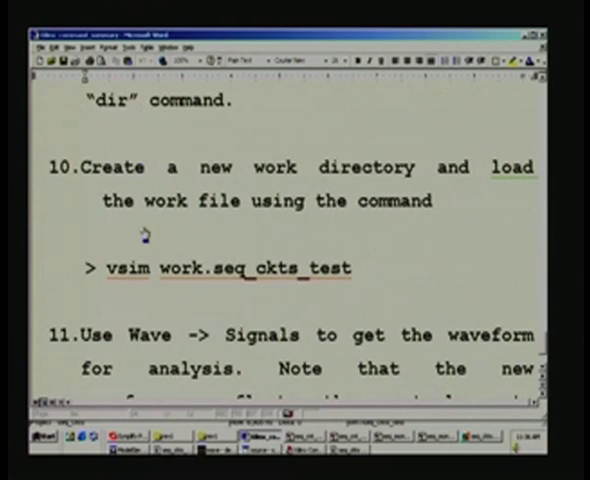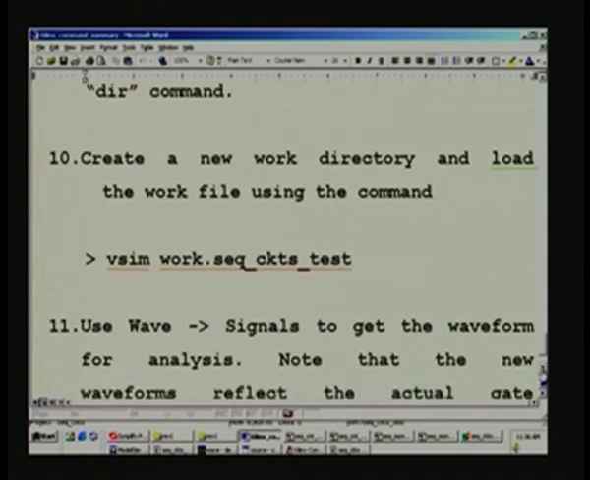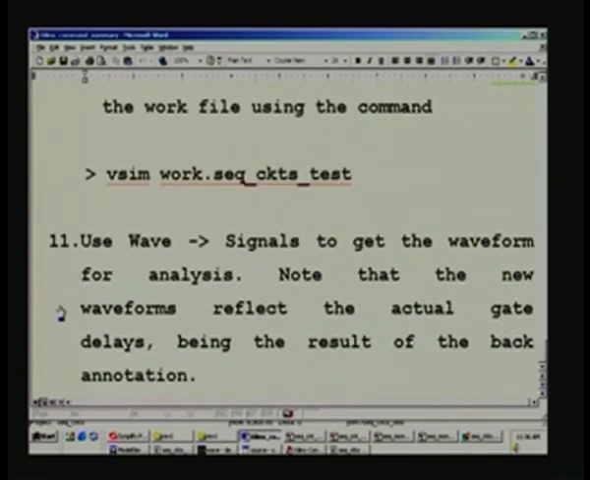So, we will do this together, and we can even finish the last step, and you can use wave signals as usual in order to see the waveform for further analysis. Since there is a difficulty in viewing this on the TV monitor, we will as usual show it on Paint, and note that the new waveforms reflect the actual gate delays being the result of the back annotation.